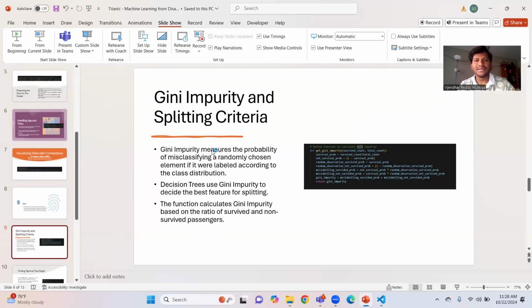Gini impurity measures the probability of misclassifying a randomly chosen element if it were labeled according to the class distribution. On the right-hand side I have mentioned a piece of code where the decision tree uses Gini impurity to decide the best feature for splitting.